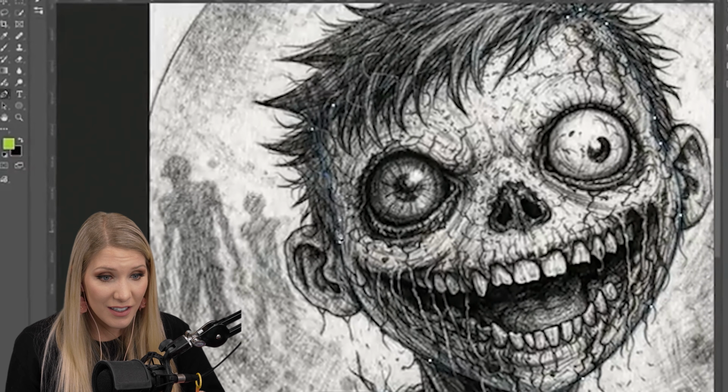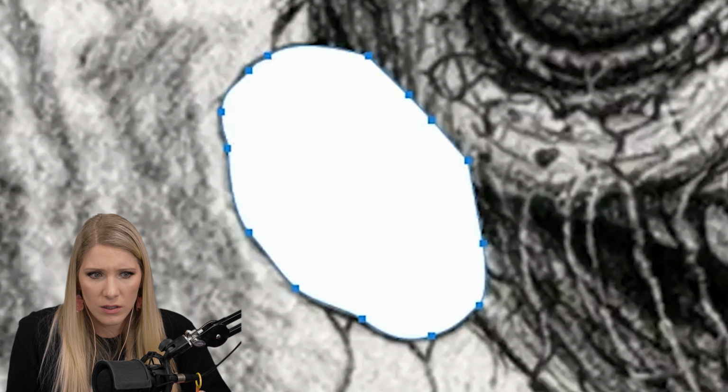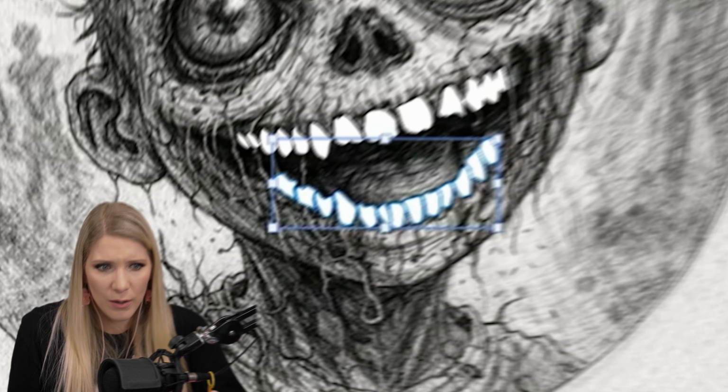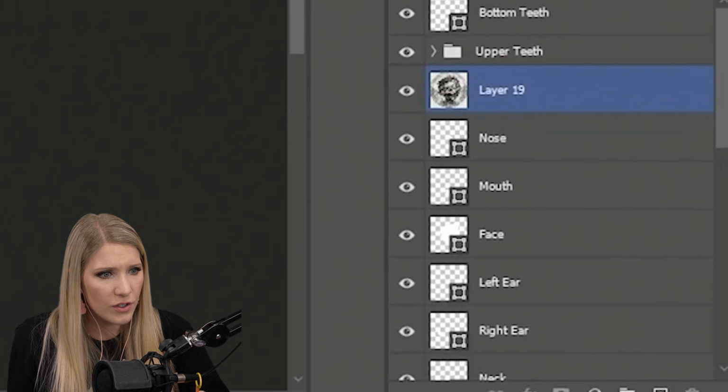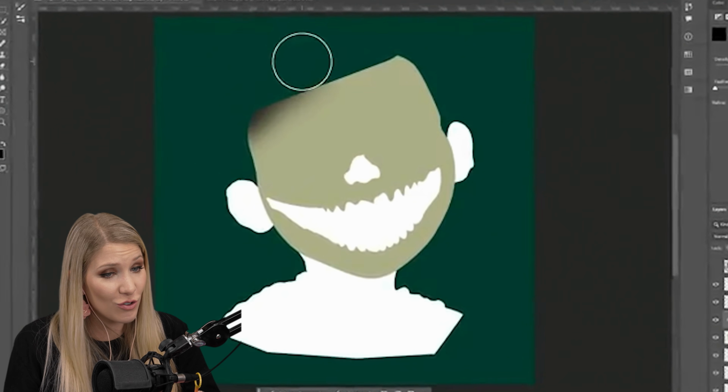Rebuilt the entire character as a zombie. Face first, then the mouth, nose, ears, shirt, and teeth. Each tooth on its own layer, each with a different shape. Most of the work was the next stage.